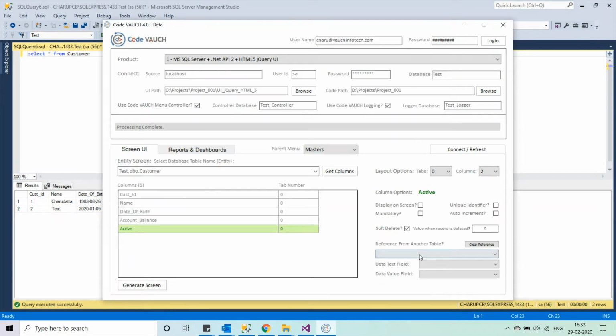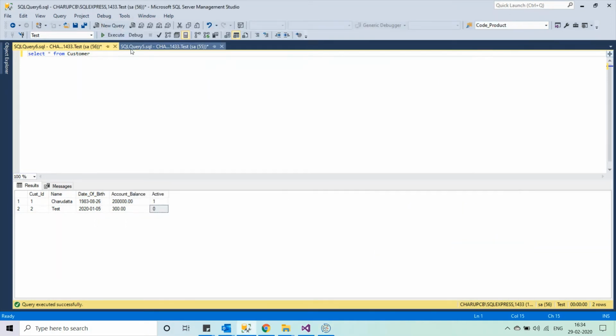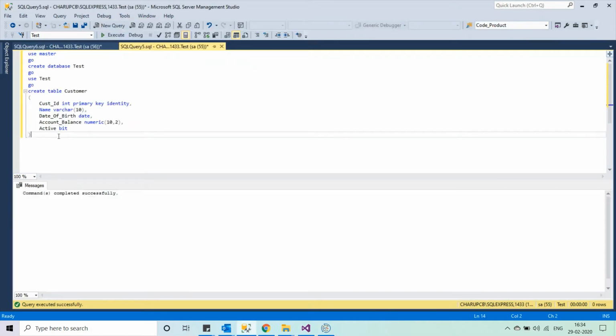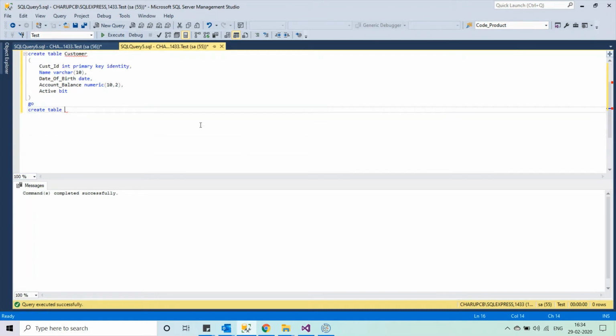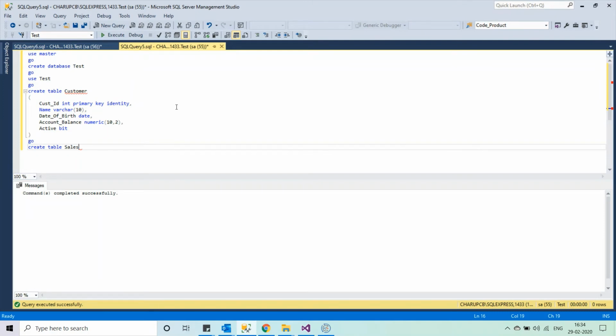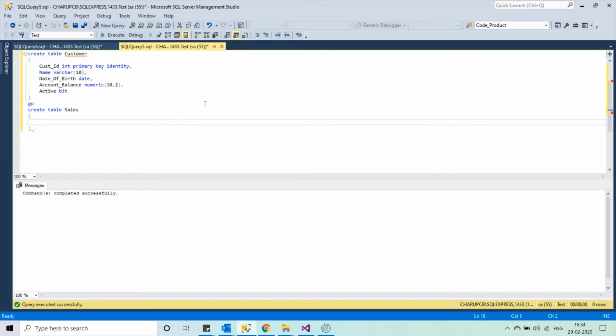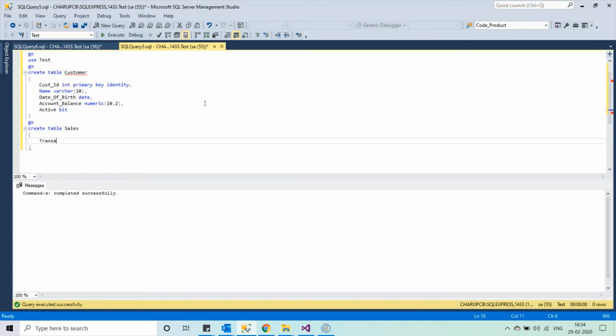So it's very simple. Just in one click you have the UI UX. Again we will see the example of a dependency screen also. So we'll create one more screen. Pardon me, I'm creating a random table, so it's not part of a pre-design or something like that. So let's say I'm creating a sales table, and the sales table has a transaction ID.